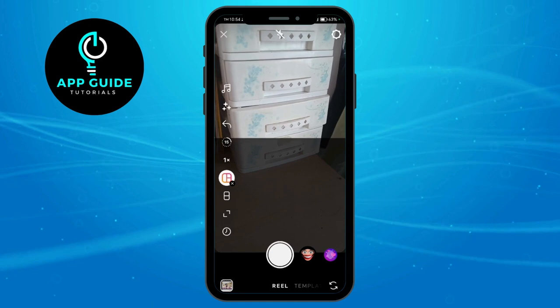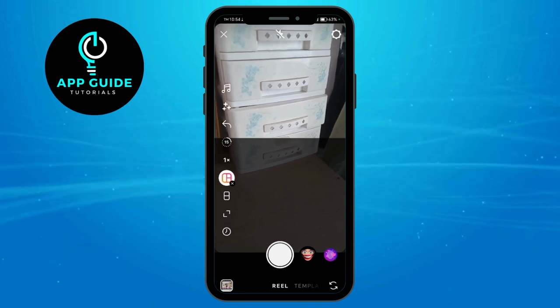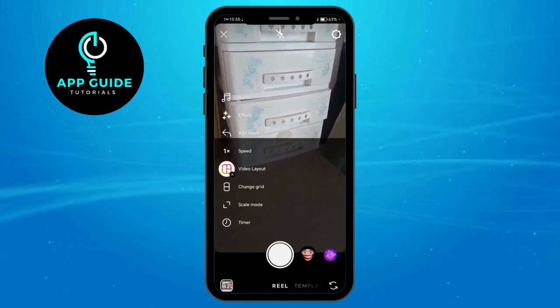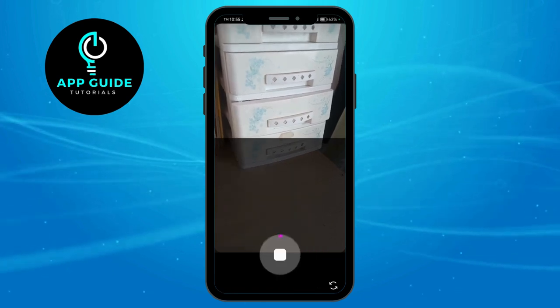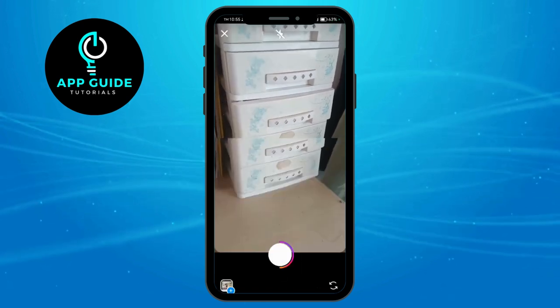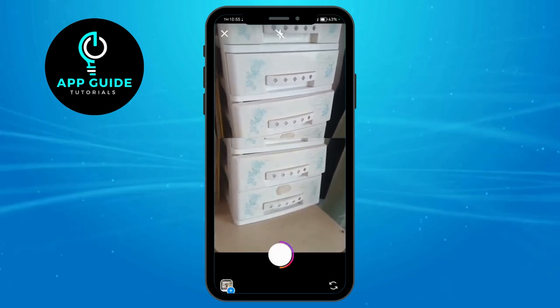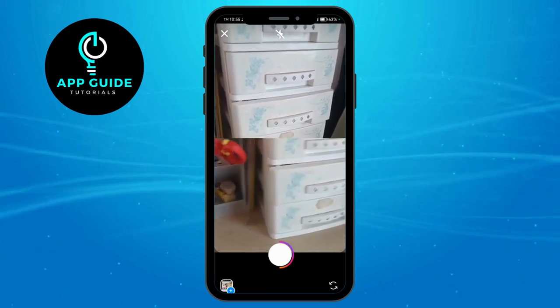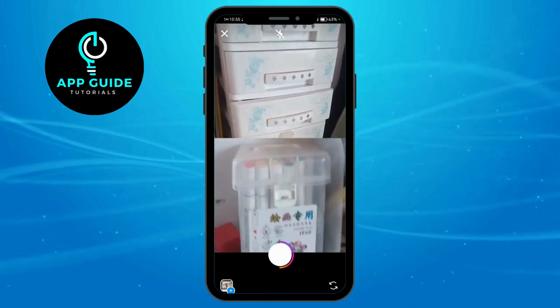So now, you can individually record separate video within the same camera. So we just have to click on this to record. Now the next thing to do is to record something on the lower part right here. Say I want to record something like this.